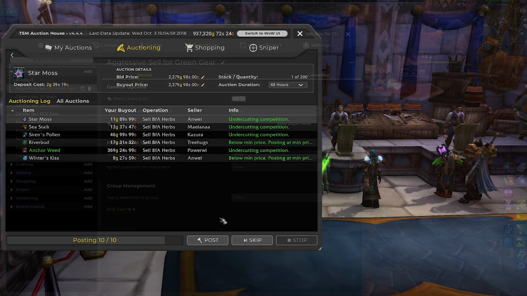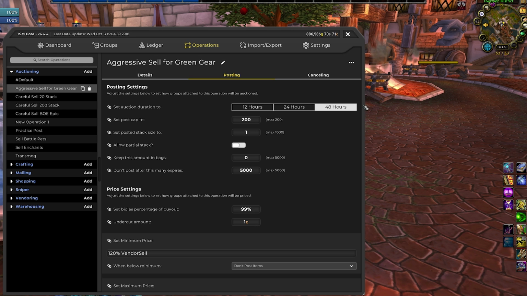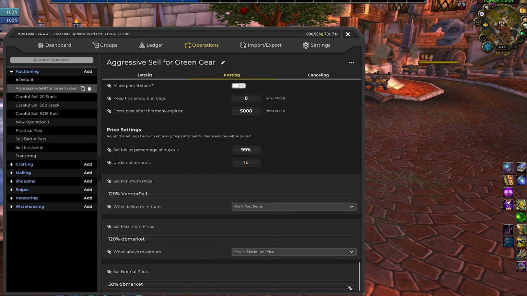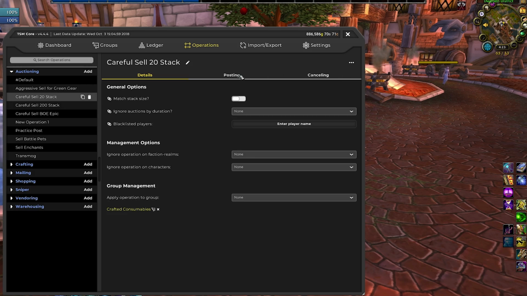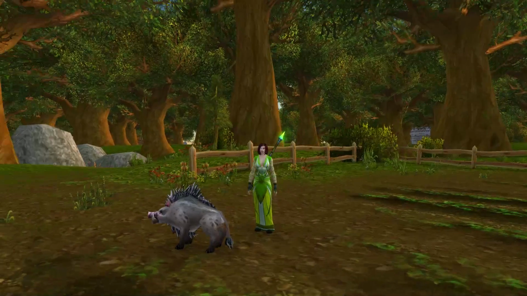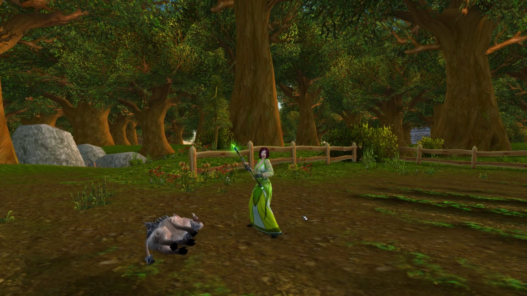It's a good deal. You can have as many posting operations as you want, so feel free to set up different operations and use those for your various groups. Maybe some things you want to post in 20 stacks, whereas some things can go in 200s. I have an aggressive sell operation with a low minimum that I use for things that aren't worth a ton, and a careful sell operation for things that I can get more gold out of. The sky's the limit.